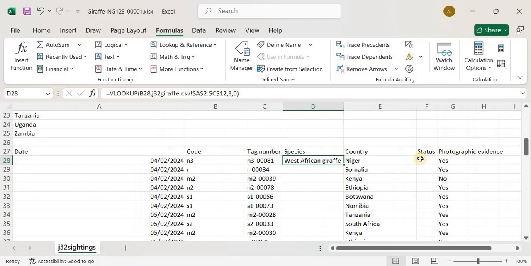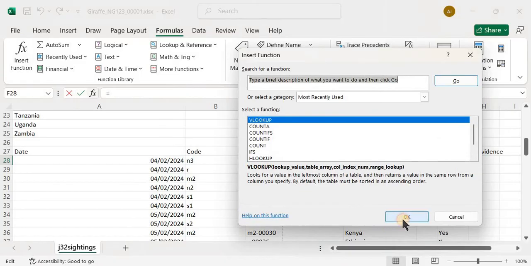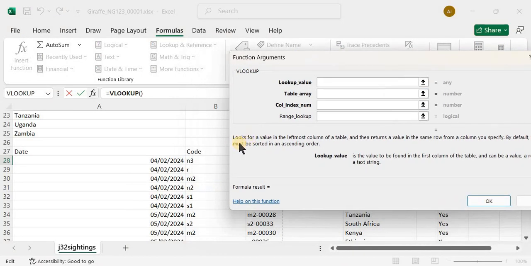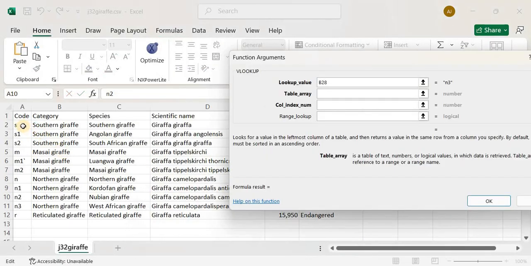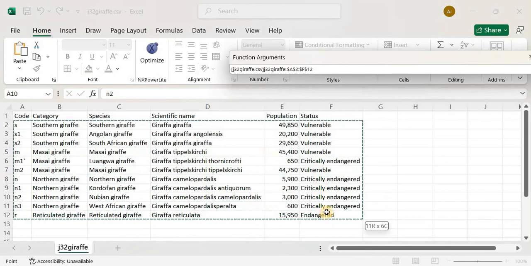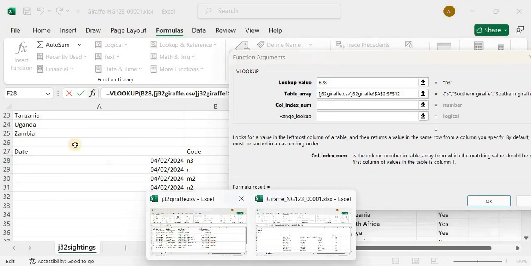Let's go to F28. Okay, here is F28. Once again, you are using your VLOOKUP. We already have it selected. The lookup value is going to be the code. Pick on that. Alright, the table array is going to be the external file. This time it is going to include the status because we need the status. We are returning what column? That's the column index number.